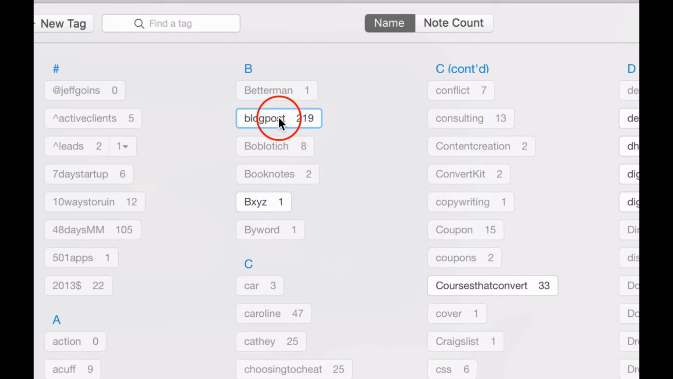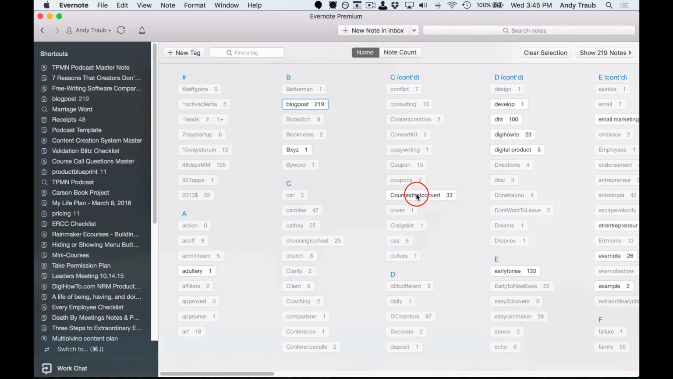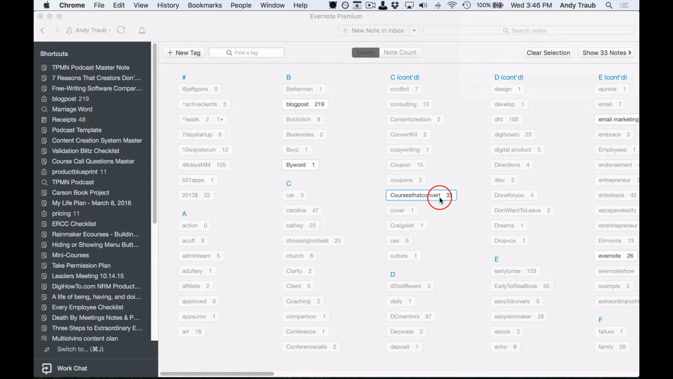This is another great thing about tags. When you click on an individual tag, the other ones that change color means that they share that tag. If I click on courses that convert, I can see it overlaps with other notes. These are grayed out. It doesn't overlap, but it does overlap with this one, this one, this one, meaning it shares, it has more than one note, and they happen to overlap.